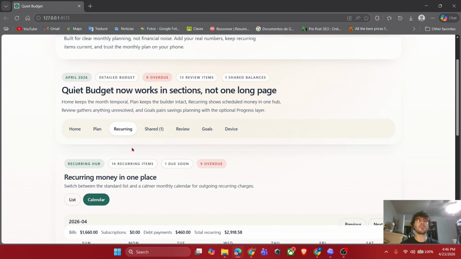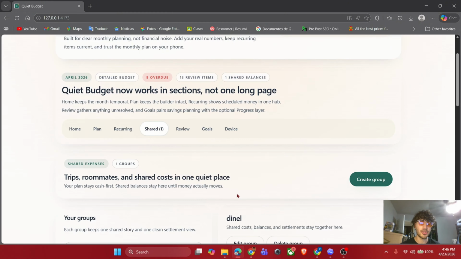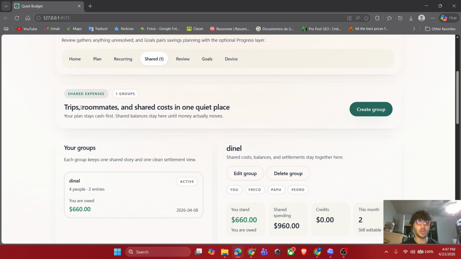And I added something else because I have a lot of friends that travel together to other countries, and sometimes they buy things together. They have to organize who pays what, and then make counts later on after the trip finishes. It's just a mess. So I added this feature: if you're using the budget app, you can have a shared section where you can create a group for your trips, roommates, and shared costs.